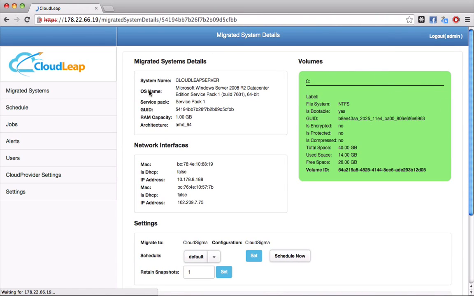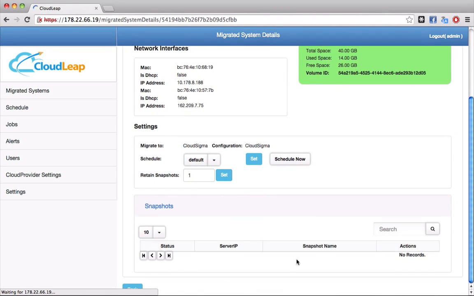Here, you will be able to see additional information regarding the RackSpace VM onto which we just installed a CloudLeap client. If you scroll down and look in the snapshots box, you will notice that we have not as yet created any VM snapshots. In order to begin migration, in the settings box, locate and click the Schedule Now button.